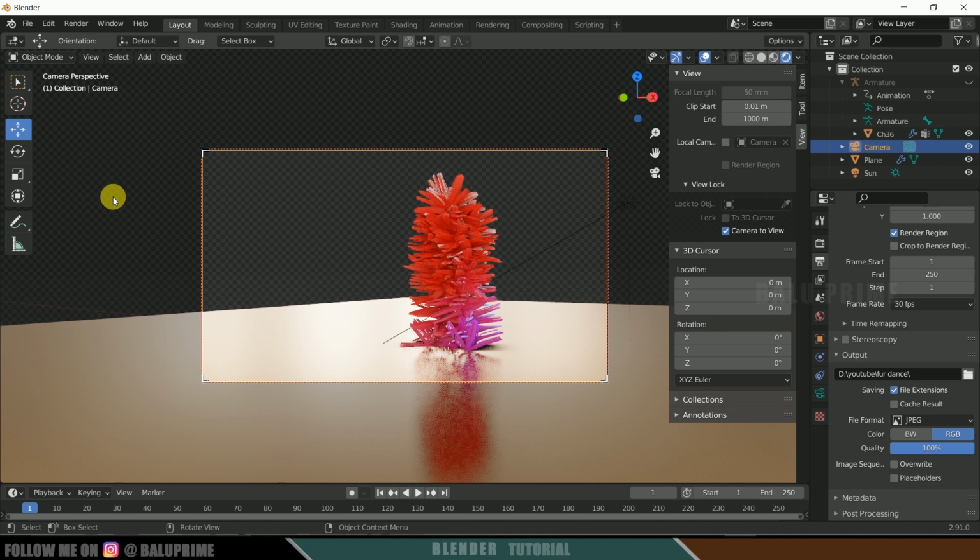Okay. So in the preview I have used some 3D assets at the side of my character just to enhance the scene. So you can add any 3D characters or any 3D objects in order to improve the scene. So in this way we can create this fur dancing animation in Blender easily.